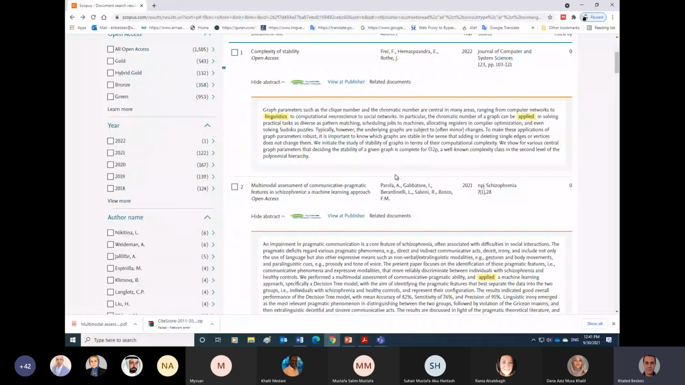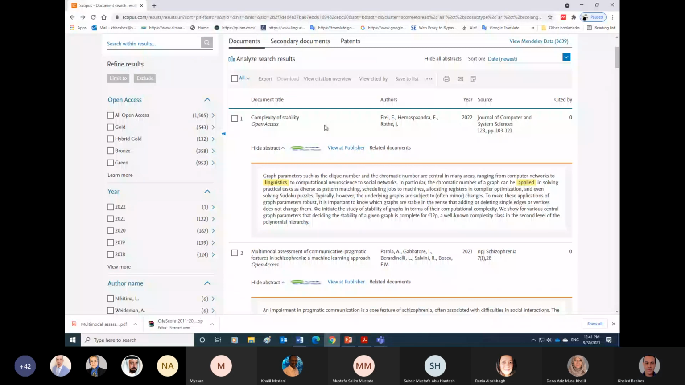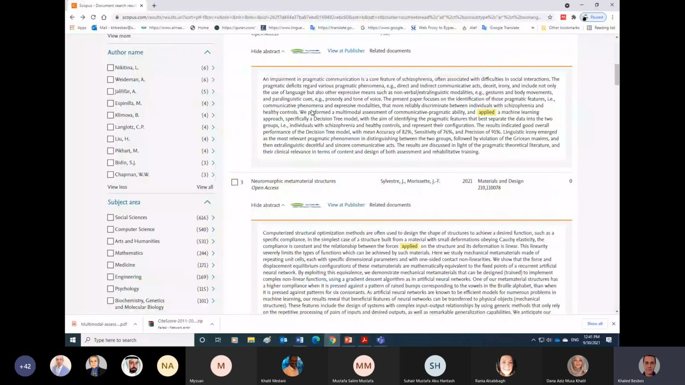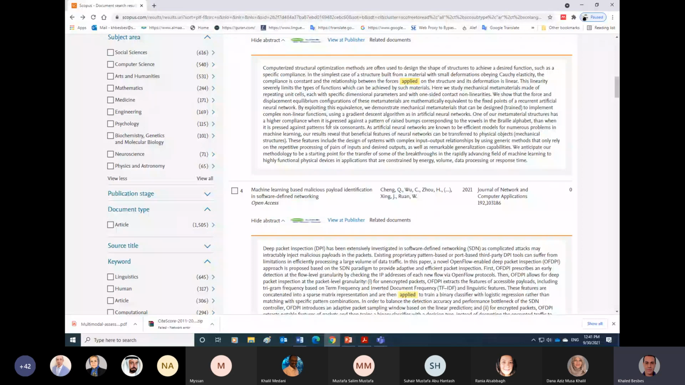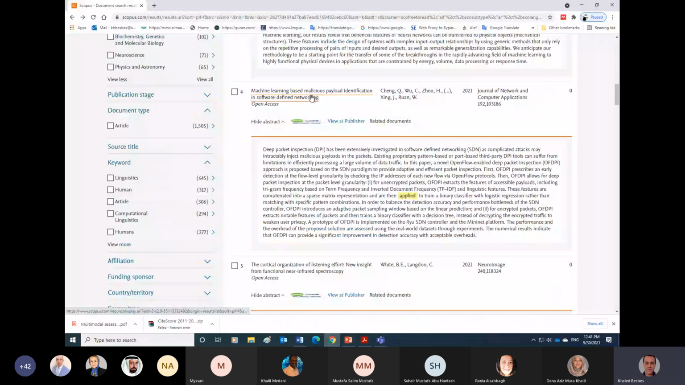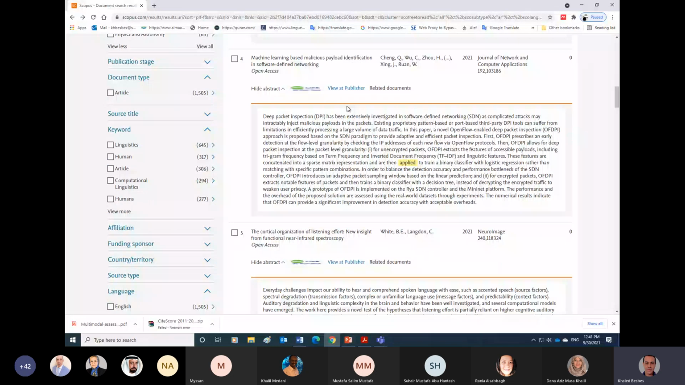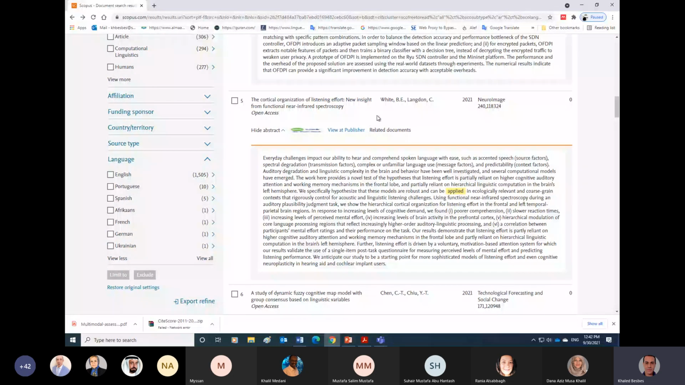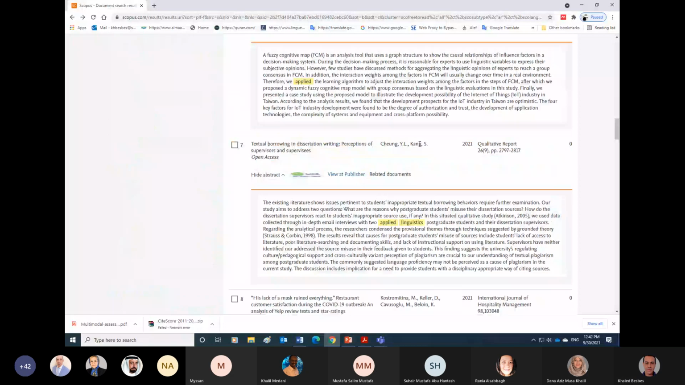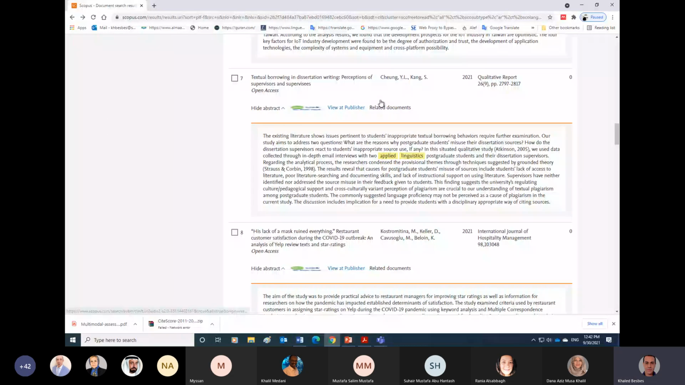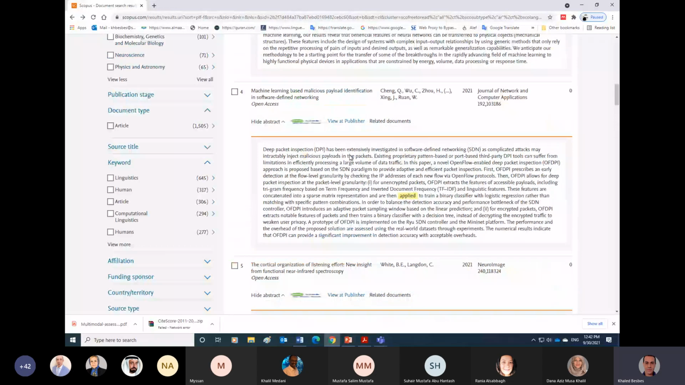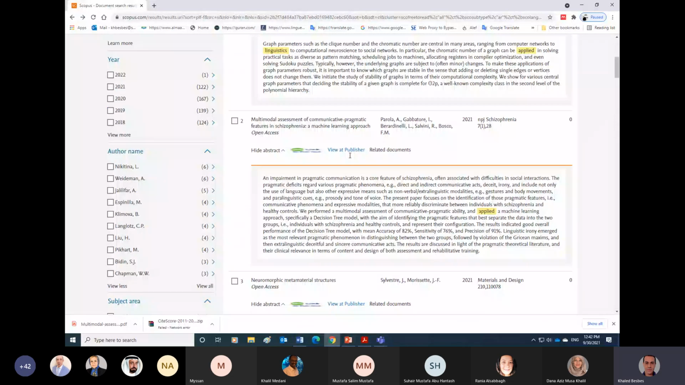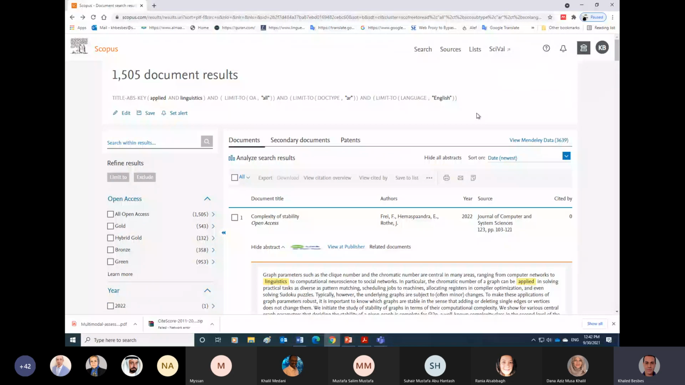So you'll have the title of the article, complexity of stability, and you have the abstract. So this is the article and the abstract. So this is machine learning based malicious and so on payload. This is the critical organization of listening effort, etc. That's the abstract. Textual borrowing in dissertation writing. This is very nice. Perceptions of supervisors and supervisees. Good. So this feature is a strong, very good feature in Scopus. You will find it, by the way, in Mendeley. We will see this later on.